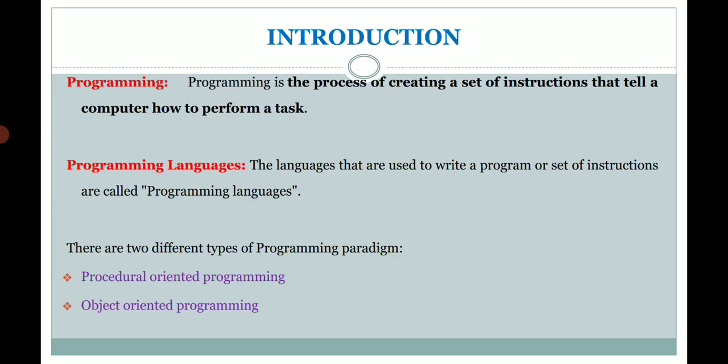Then, what is a programming language? The languages that are used to write a program or a set of instructions are called programming languages. In other words, programming languages are used for communication between the user and the computer. A programming language is designed in order to communicate with a machine. So that is why we need a computer programming language.